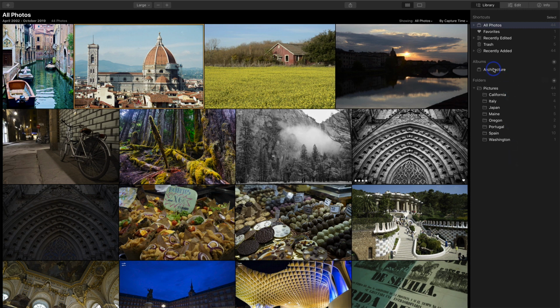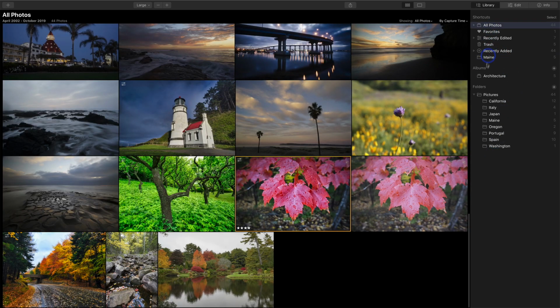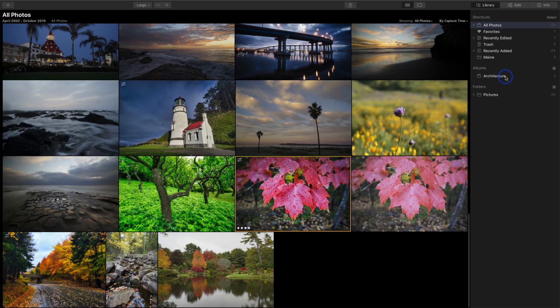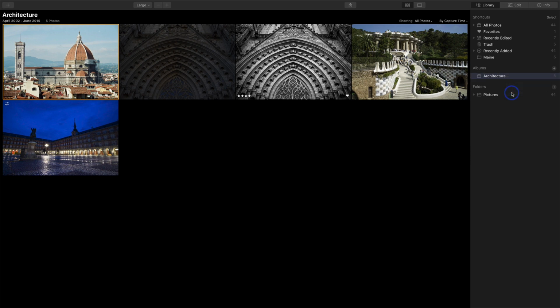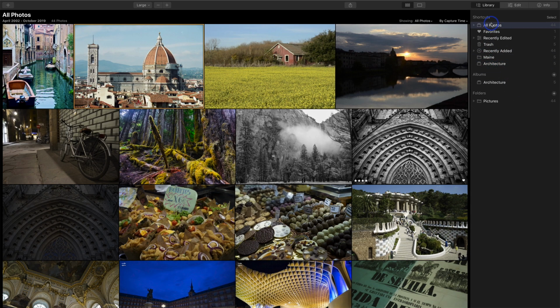Related to that, any album or any folder can be added to the shortcuts area. Say I'm doing a lot of stuff with this folder of Maine right now. I want to have it handy. I can right click on it, add to the shortcuts, and it's up here so I can quickly bounce to it. Imagine this having many folders. I can easily get to that. And the same holds true for albums. I can add those to the shortcuts as well. And so, easy access to everything in the shortcuts area.